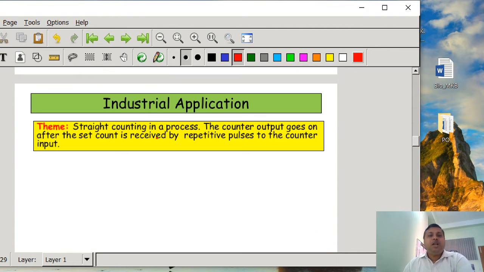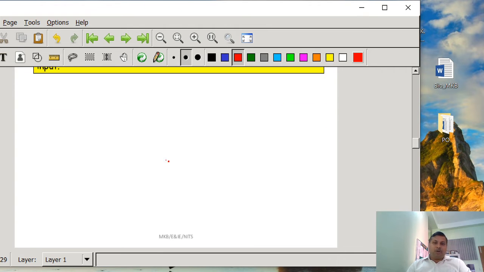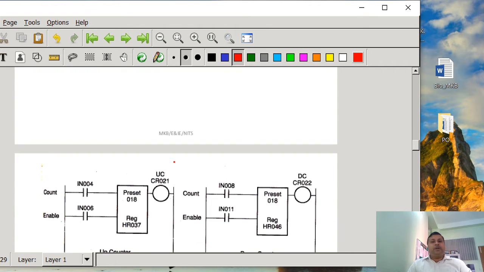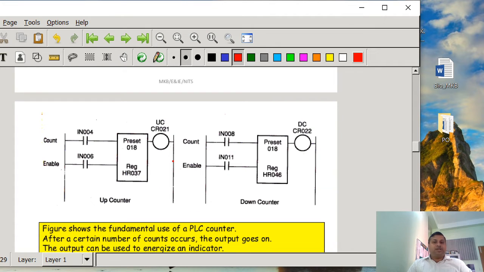Fine. So for the industrial application, let us take the theme of straight counting in a process. The counter output goes on after a set count is received by repetitive pulses at the counter input. Whenever you are doing ladder programming using the counter, especially the counter as well as the timer, you should use the timing diagram. So here you see an up counter and a down counter have been shown.